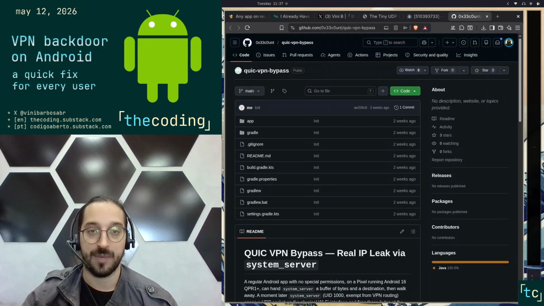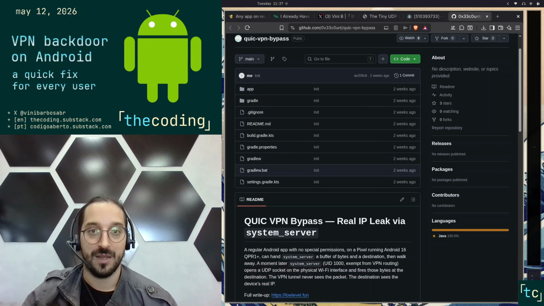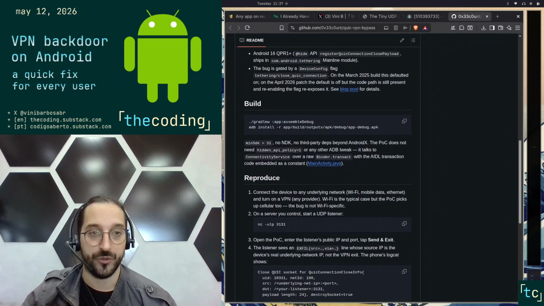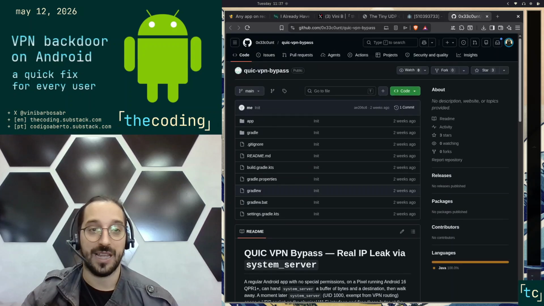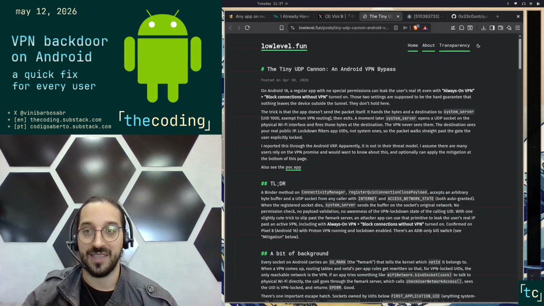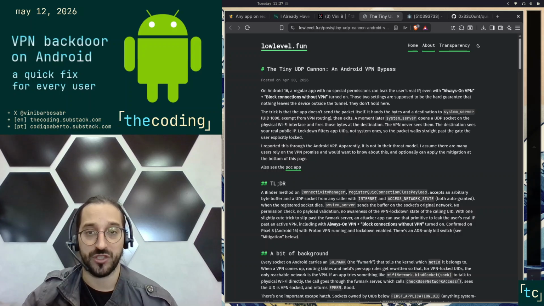The security research has a proof of concept that is open source, it's live on GitHub here, the QUIC VPN bypass. Everybody can reproduce it if you want, simulating an attacker's app, getting access to the user data and the user IP, even when the user has the always-on VPN plus block connections without VPN turned on that should protect the user from that. I won't get much in the technical details. You can check the official reports here to understand the bug and the exploit itself.